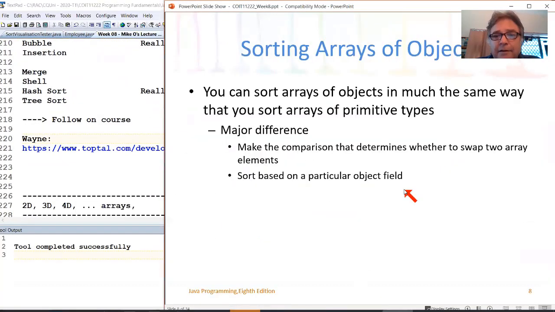Back to the slides. You can sort arrays of objects in much the same way as you can sort primitive types. The major difference is the comparison that determines whether to swap the array elements. Are you calling a compareTo method? Are you calling a getName or a getID or getHireDate or some other method to compare? So you can sort really easily based on particular fields inside classes as well, using the accessor methods. You get the data at that location for that employee, get the data at the next employee's location, and then compare them with compareTo or whatever.